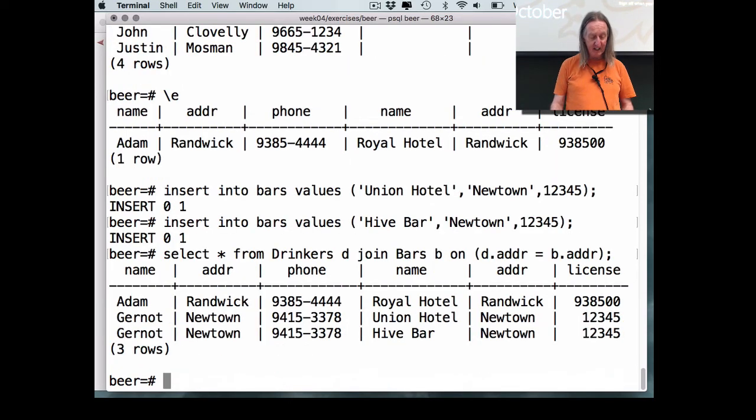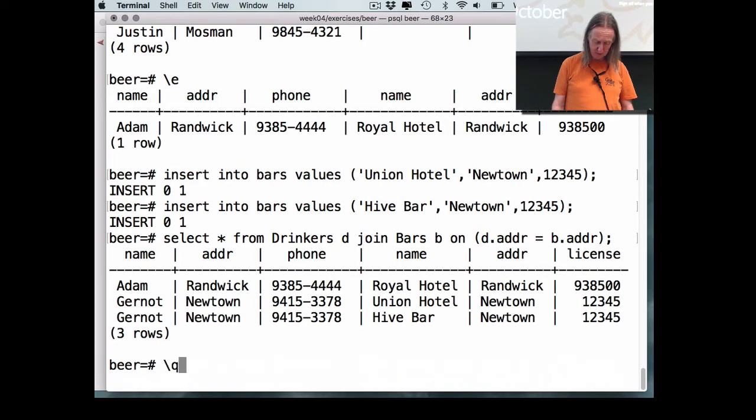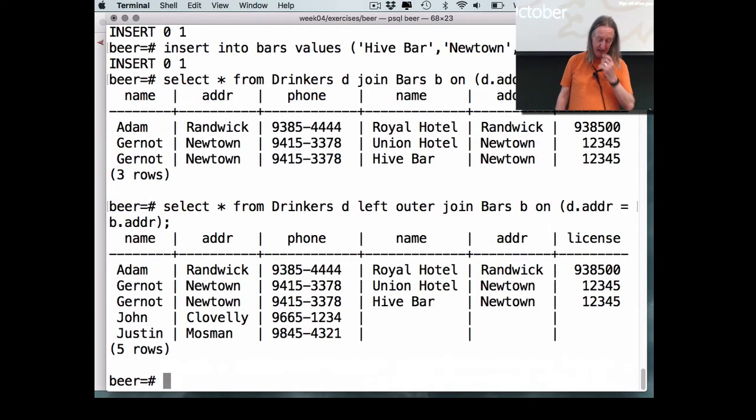Alright, so if we go back here now, we get the 2 Newtown bars because we've got a drinker that lives in Newtown. And if we go for the left outer join, where are we? Ooh, there we go. That's what we get. Alright, so now what we're interested in doing to answer the question is count how many bars there are in particular suburbs where drinkers live.